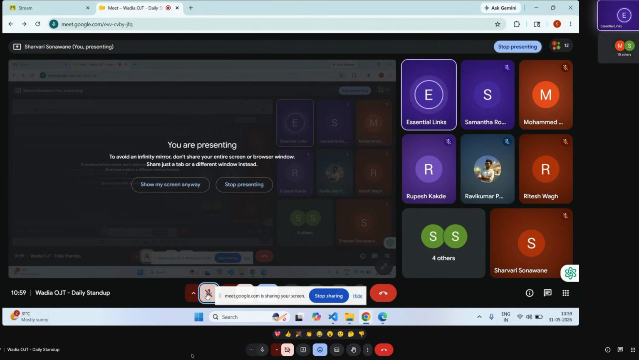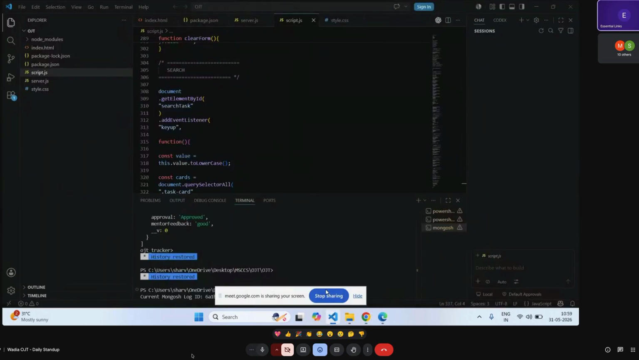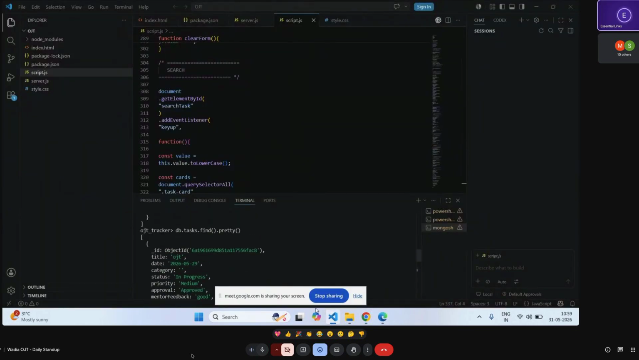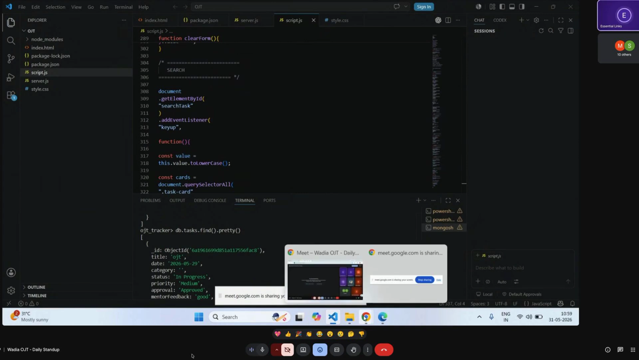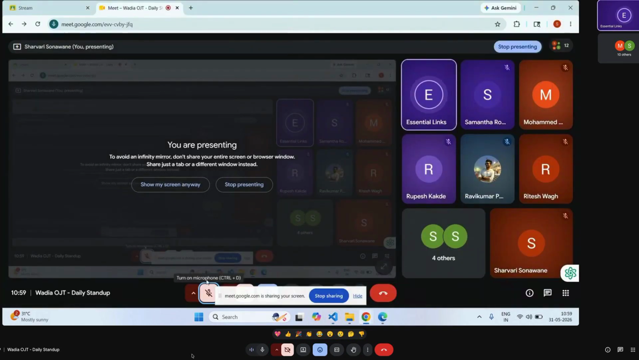I said to explain the add task API implementation. Where have you defined the route? From the route, which controller do you call, and how does the database connection work? After the database connection, how does the exact insertion logic happen? Sir, I am not prepared for this.